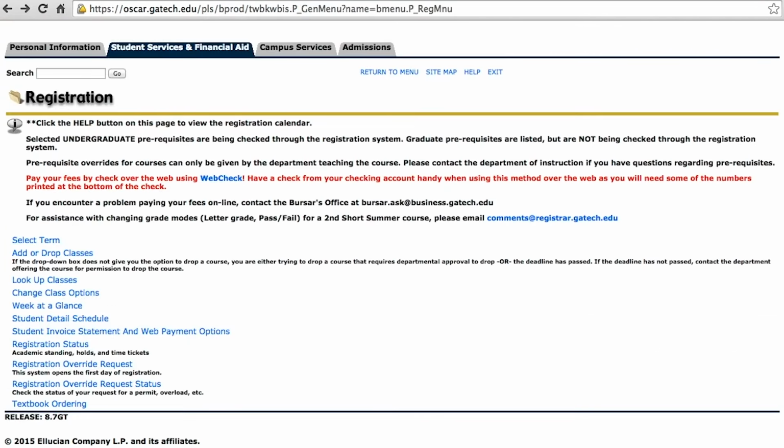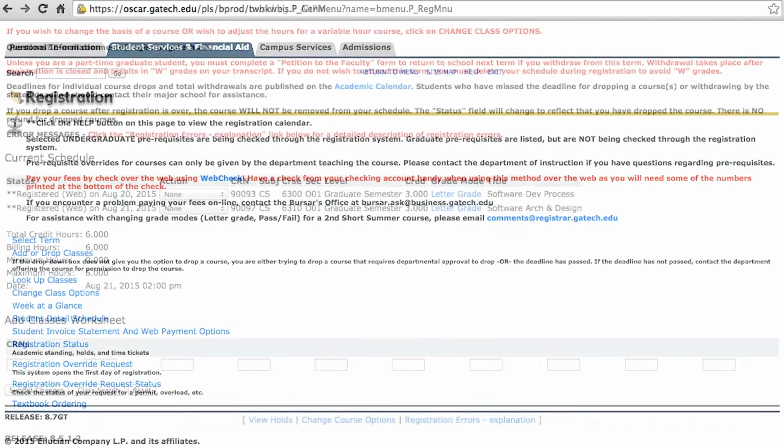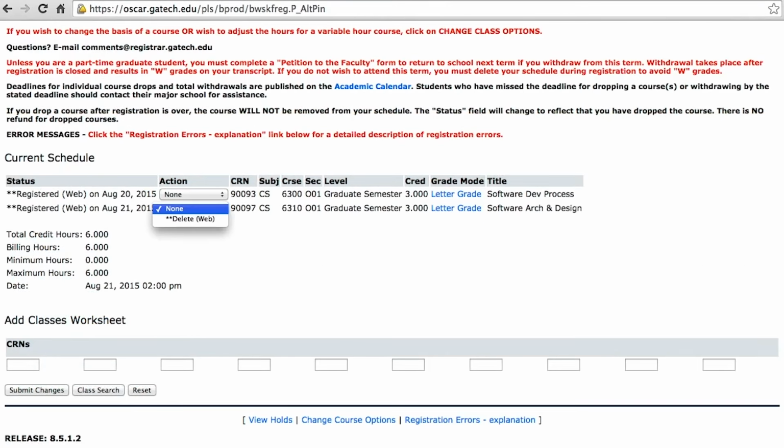After registration ends, you can still drop a class until the withdrawal deadline. However, if you're withdrawing after registration closes, you'll receive a W on your transcript for that class. To withdraw from a class, go to the same Add or Drop Classes link that we clicked earlier. After registration closes, you'll no longer see this Delete option. Instead, you'll see a Withdrawal option.